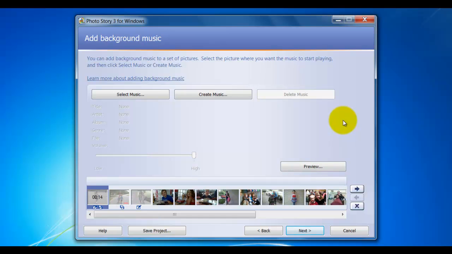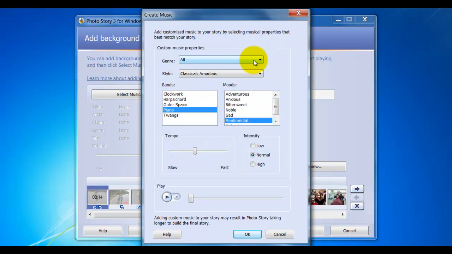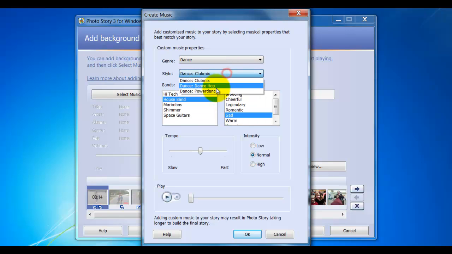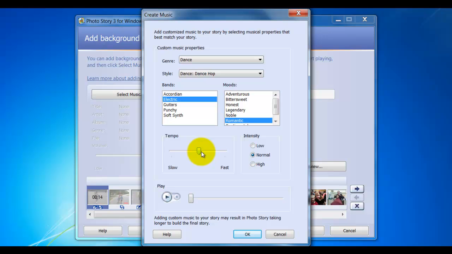The fourth step is to add audio or music. With Photostory, you can create music by clicking right here. To create music, you just select genre, all these different settings, and then you can always preview it by clicking play. I would suggest not using this because it's very basic, if you will. I'll give you an idea what this sounds like.